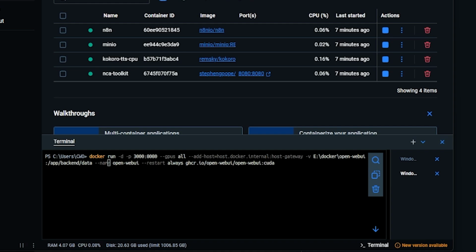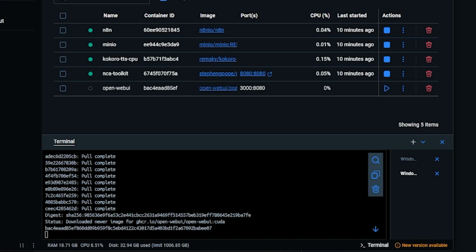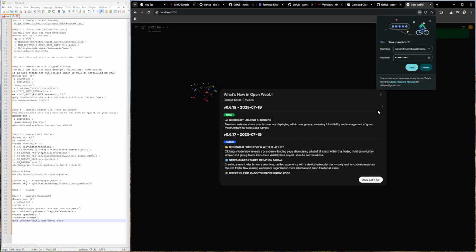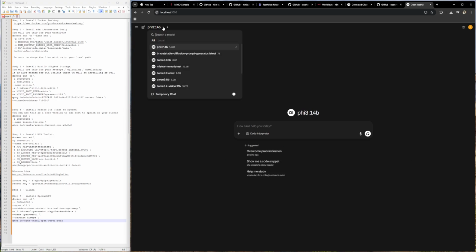Once you have that done, go ahead and put that command in the terminal, click enter, and watch it do its thing. It's going to pull down a bunch of information and get that installed. Next, you can visit localhost:3000. You'll see that it looks very similar to ChatGPT. You'll want to create a name, an email, and a password. Now, this does not connect out to the internet, so it's just a way for you to log in locally. Once you have everything done, you can go ahead and start chatting away.